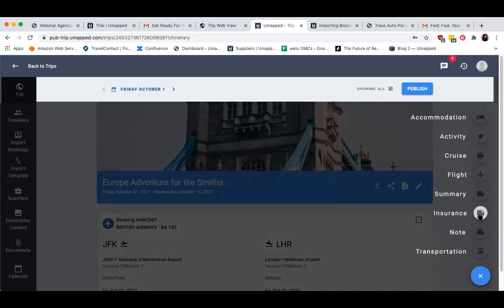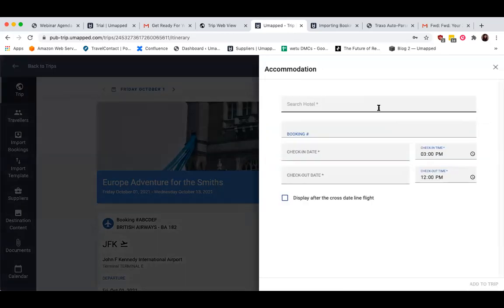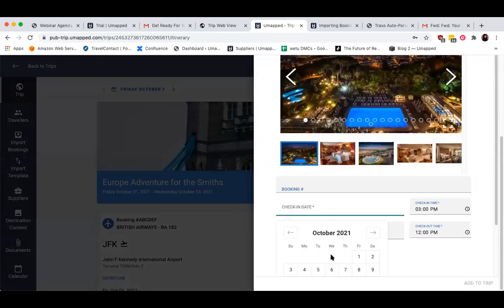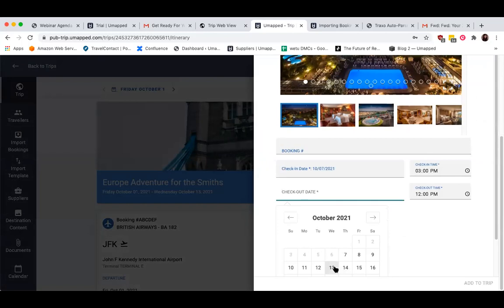We already have thousands of vendor profiles within the trip publisher itself in our public database for accommodations and cruises that include photos, addresses, and contact information. So as an example of that, let's add a hotel in Rome. I'm going to select accommodation and then search for my hotel. In this case, I'm going to look up the Rome Cavaliere Waldorf Astoria from October 7th to the 13th.